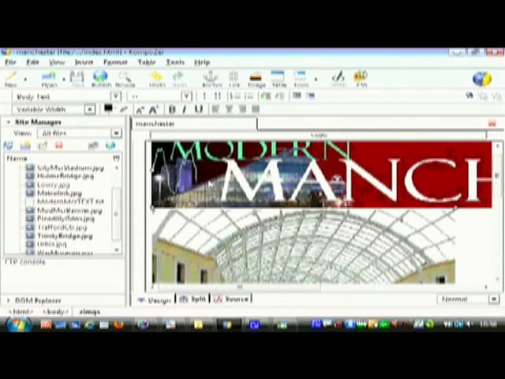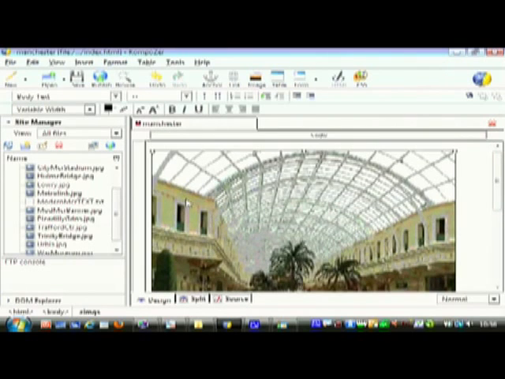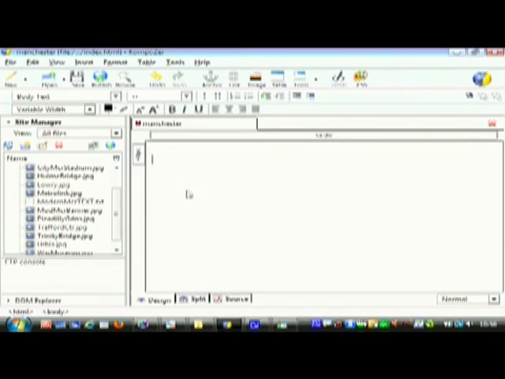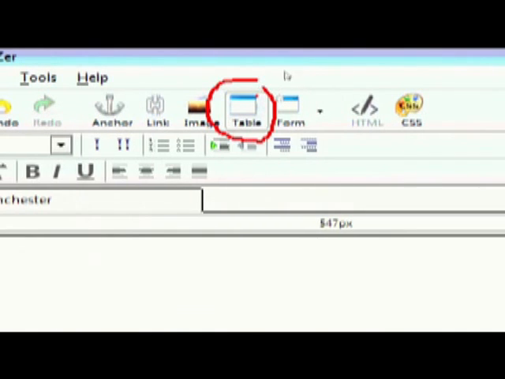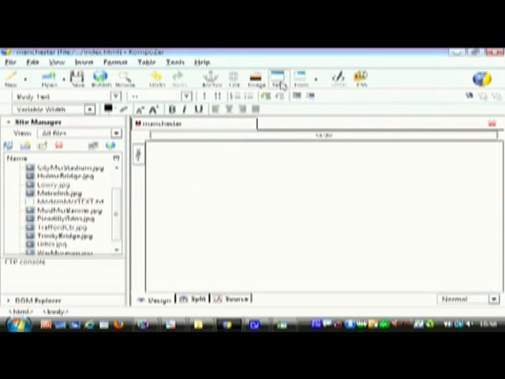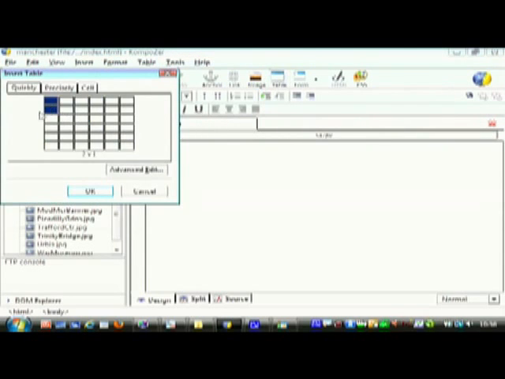So I'm just going to delete both of these. I'm just clicking on it and pressing delete on the keyboard, and what I'm going to do instead is add a table. Just at the top of the screen here, there's a table symbol. There's a similar one in Komposzer and in Dreamweaver. So click on table, and you can put settings in here.